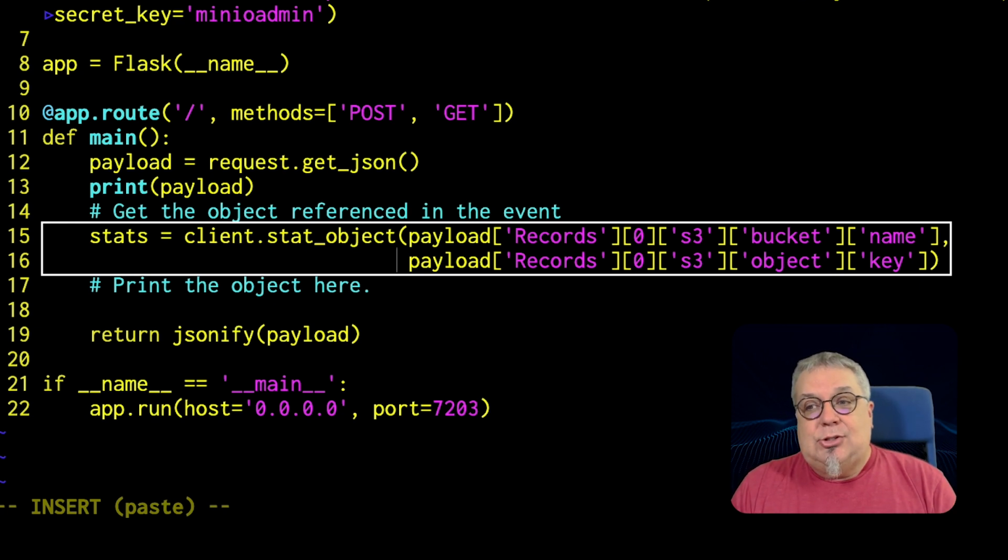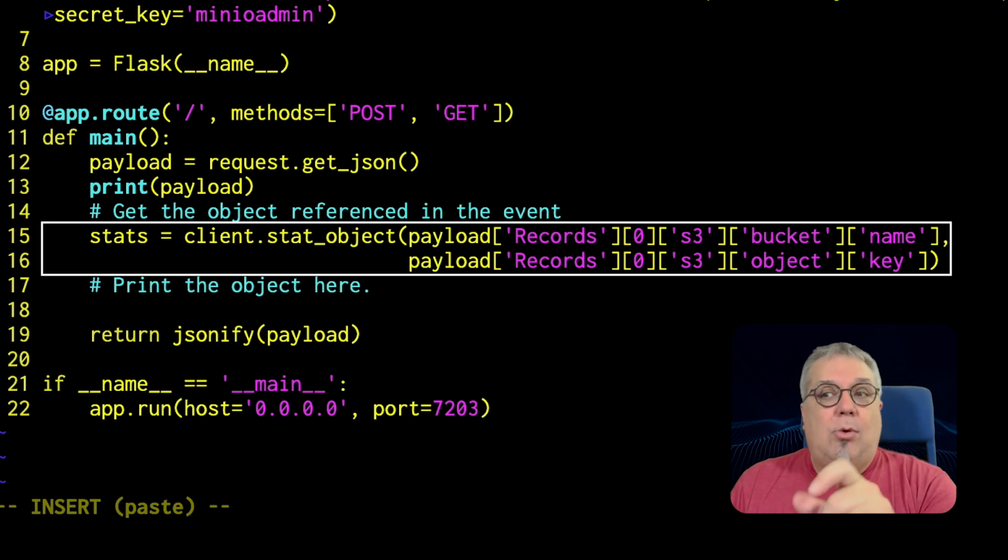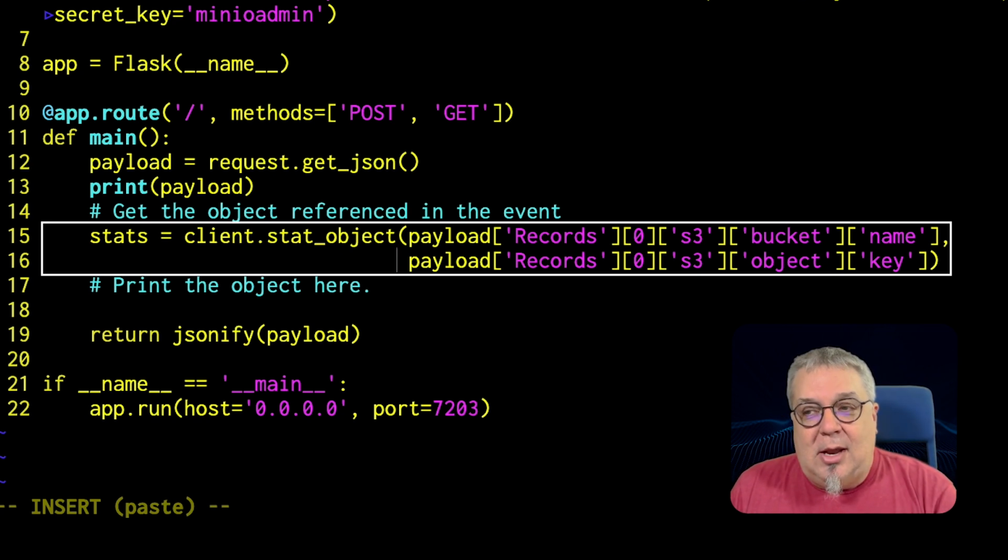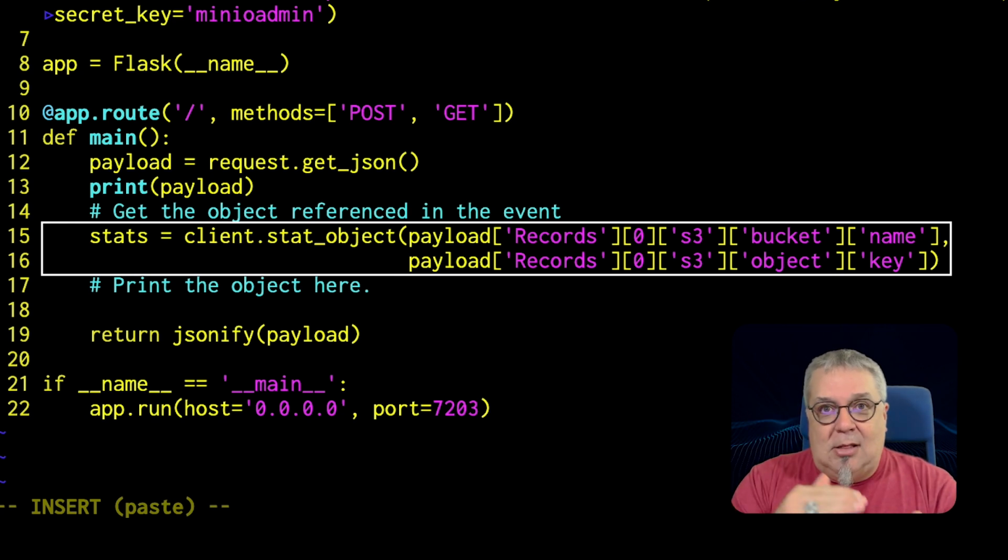And because my payload is JSON, I can access it here in my actual Python code using the payload itself, and then I drill down through the different layers. So I'm taking the 0th record from the record array, I'm drilling into the S3 section, into the bucket section, and I grab the name. Similarly, I'm drilling into the S3 section to the object section and grabbing the key. I'll show you these in the payload when they come out because I'm going to keep printing the payload for you. But this is going to give me the stats on this object.